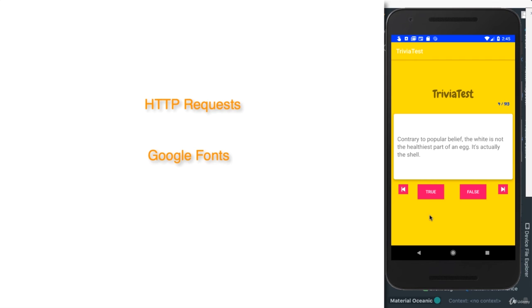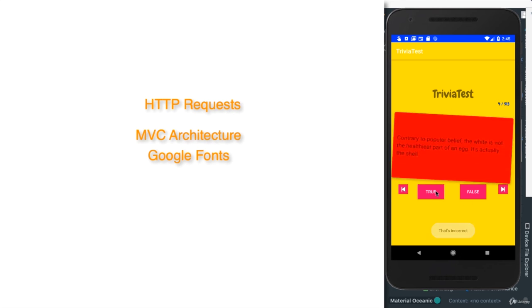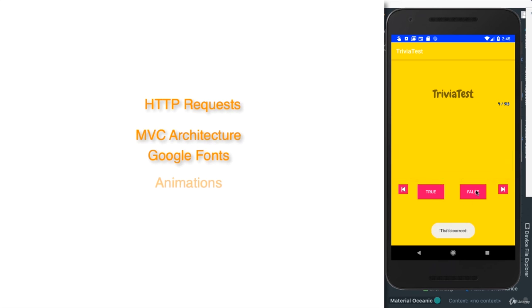Of course, some user interface components here are going to be new, such as using fonts from Google that are internal to Android Studio. Also, you notice there's this nice card here. Most importantly, the animations. That is something that we haven't talked about, but we're going to be able to learn how to do all of that in this project.